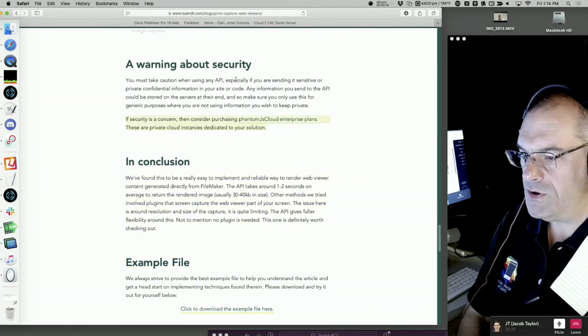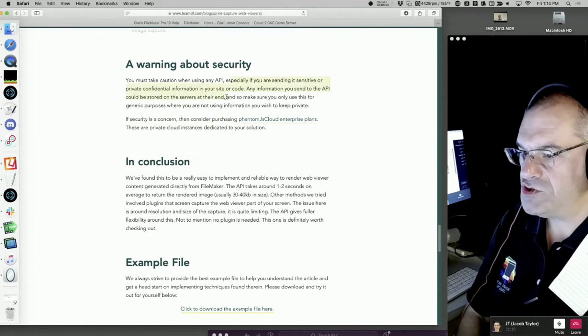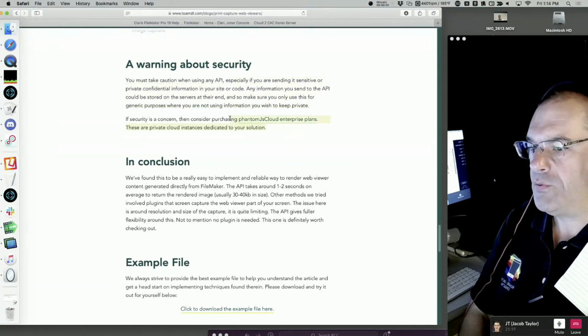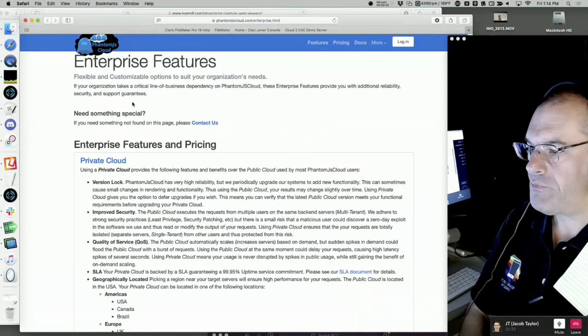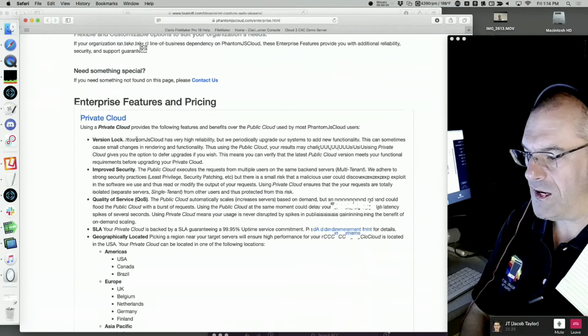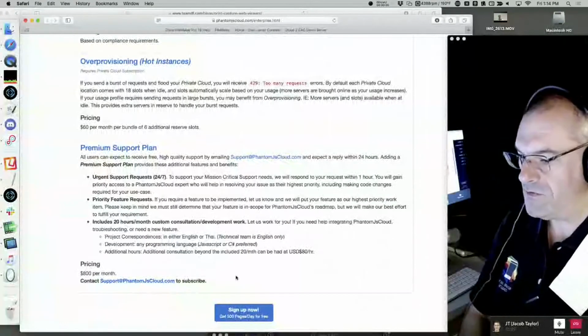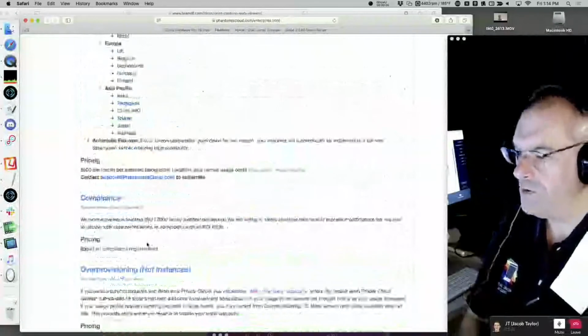You must use caution, especially if you're using sensitive private information. Any information in the API could be stored on the servers on the other end. If your security is a concern, consider purchasing the JS Enterprise. Yeah, so Phantom JS Cloud. I don't know. Holy, that's quite a bit right there. But I think this is if you want it super. Oh, premium support. Okay.